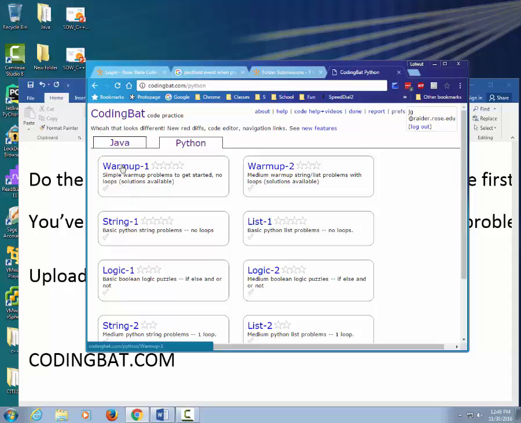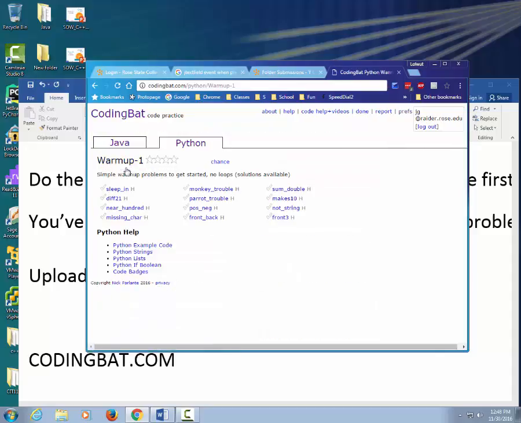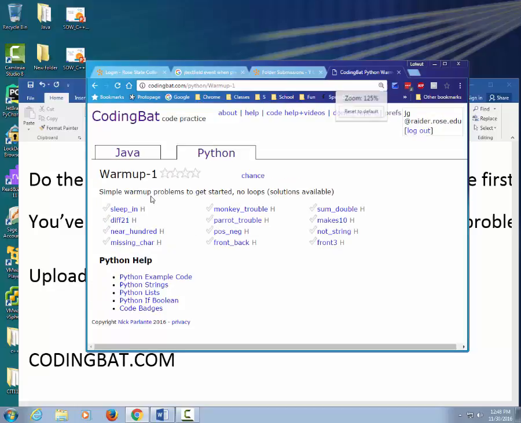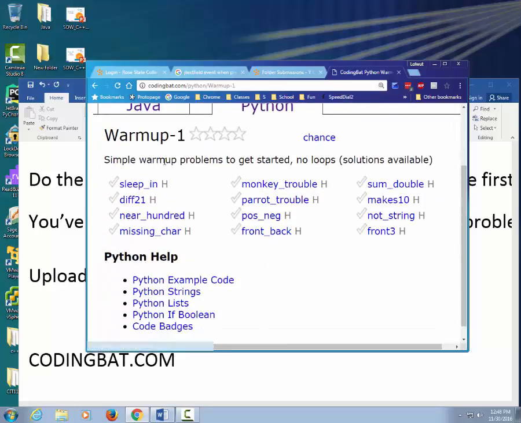Warm-up, or simple warm-up problems to get started. No loops. And then string are string problems. We're going to do the first 3 warm-up problems in class and the first 3 string problems. And then I want you to do the next 3 warm-up and the next 3 string problems at home. And these are just little practice problems. So I clicked on Python, then I clicked on warm-up 1. And the first 3 problems are sleep in, monkey trouble, and sum double. We're going to click on sleep in.